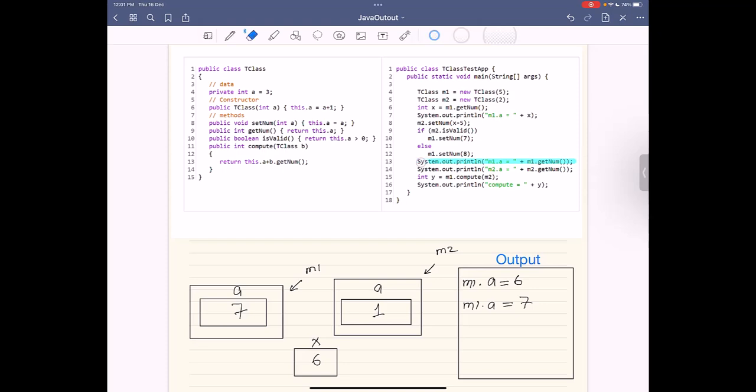After that, we will go to line 14. And in line 14 also we have a print. So we are printing m2.a equal, and what will be printed after that? It will be m2.getNum. That means this is getNum. So it is returning the local value of A, which is 1. So the output will be equal to 1.